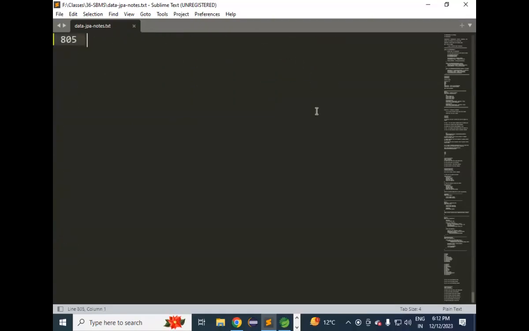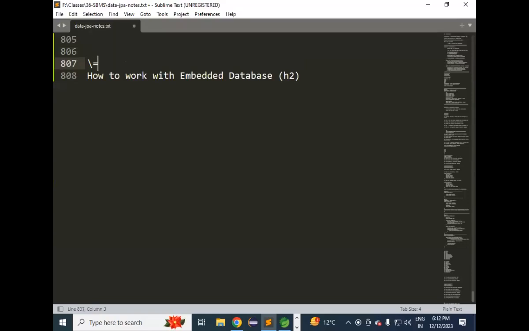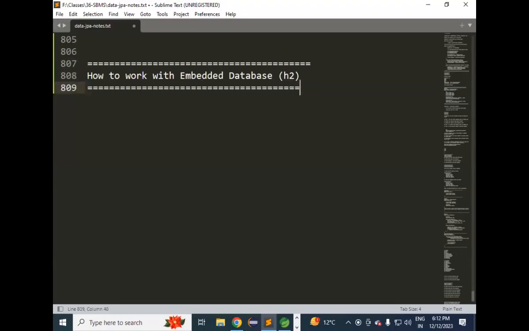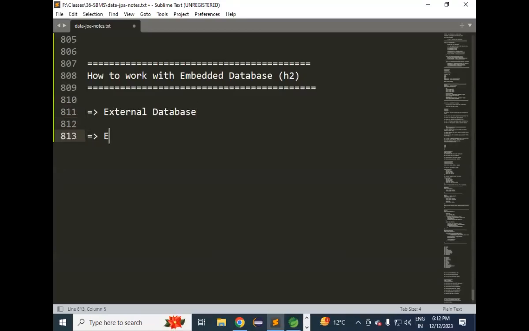Fine. So today we are going to talk about how to work with an embedded database. An embedded database is nothing but an in-memory database, guys. Now, there are 2 types of databases. One is an external database, and the second one is an embedded database.